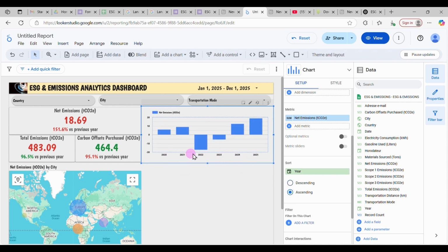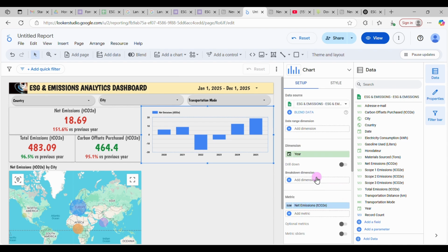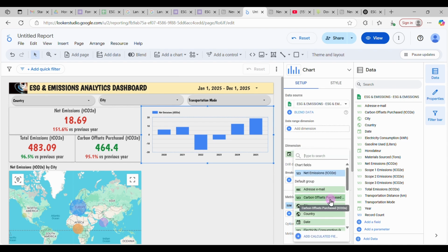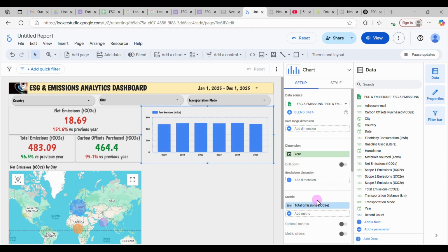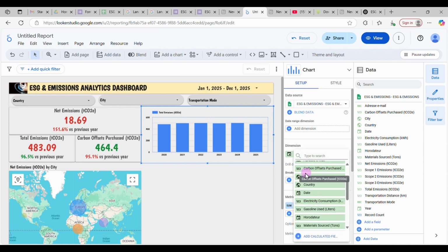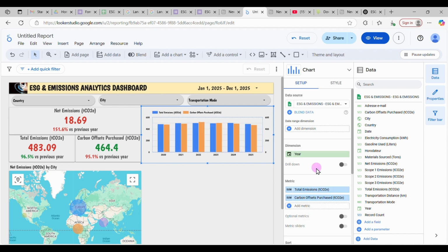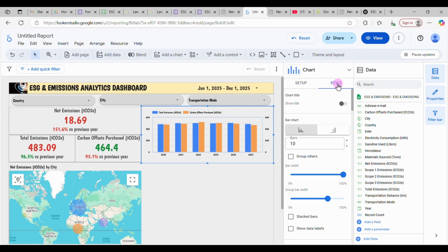For the metrics, sorry, where is it? Yes, for the metrics now, I want the total emissions, which is the gross emissions, compared to the carbon offset purchased. So you have seen what I've done for the year, right? I've just sorted it in descending order.